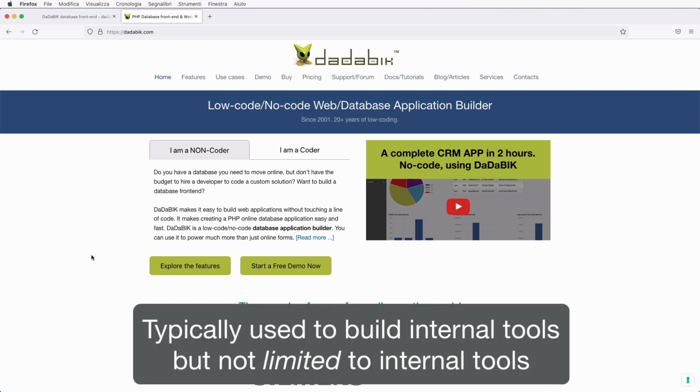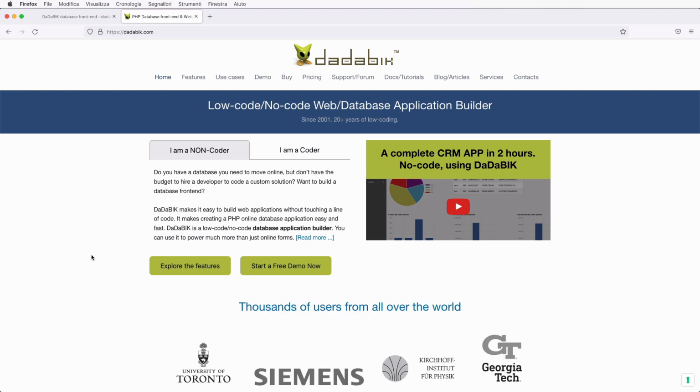The typical use is the creation of internal tools by both coders and non-coders, but it is not limited to internal tools. DaDaBIK comes in 3 editions: Pro, Enterprise and Platinum. I will use the Platinum edition in this video, but all the features we will use are available in DaDaBIK Enterprise as well, and many of them also in DaDaBIK Pro.